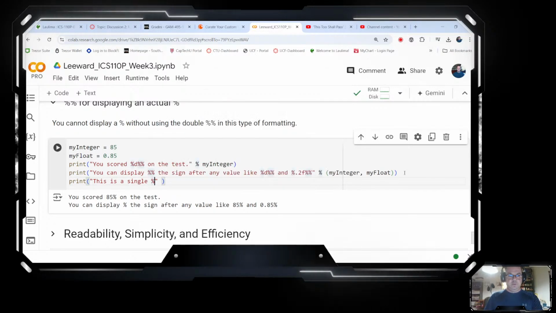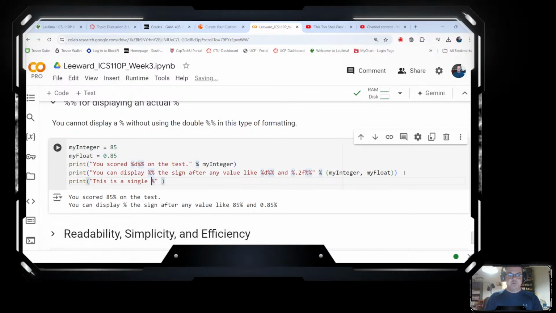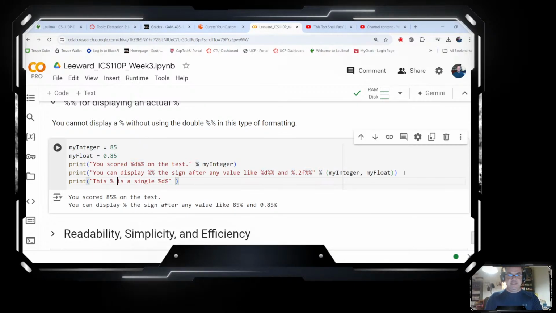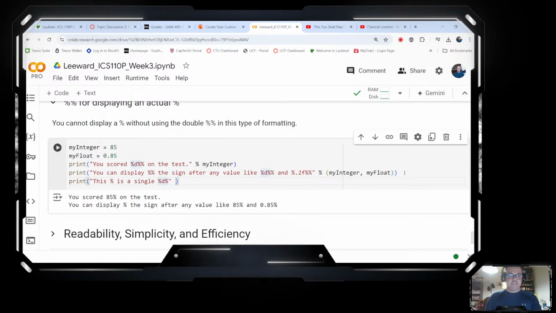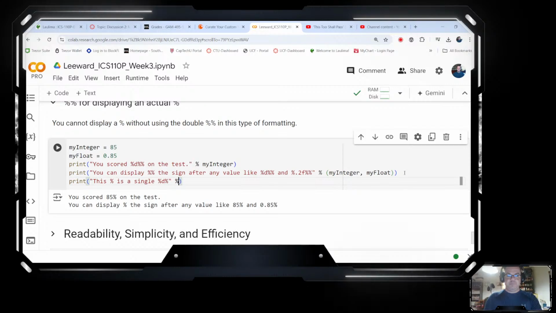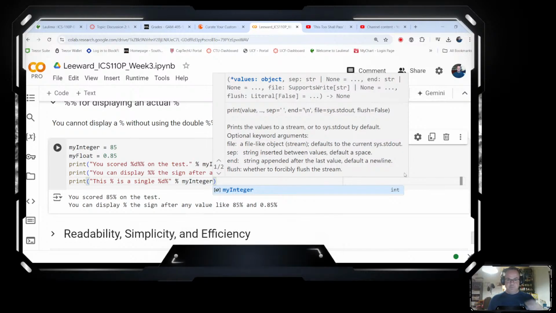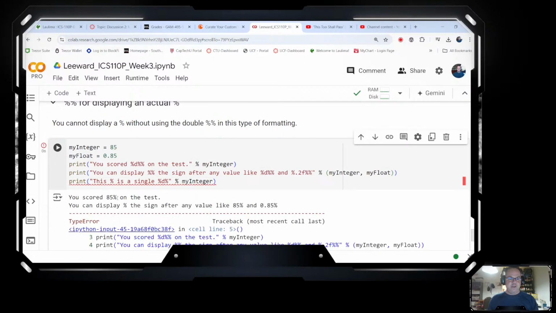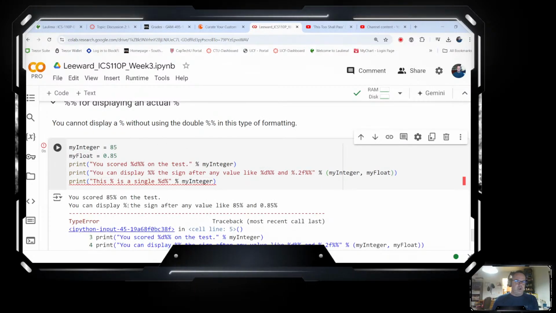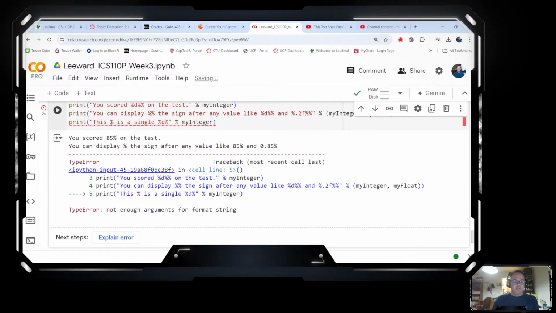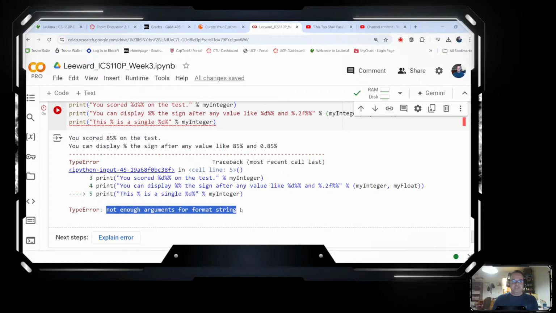Let's do a decimal. So let's go % integer, and then we're just going to put a single % sign. This % is a single %. Okay, so what we'd expect to see is something similar to that second line there. You can display the % sign, and let's go with my integer. All right, let's hit play, and we should get an error out of this. Okay, and it's good to try things like this just so you can see what the errors show. So as I told you, you'll get an error here, and it says not enough arguments for format string.